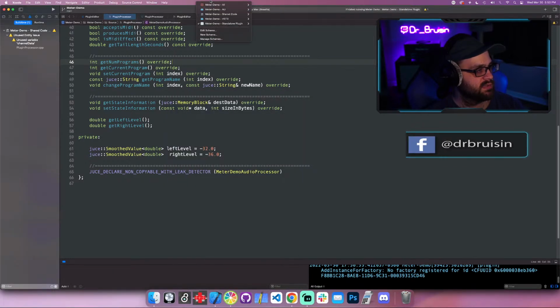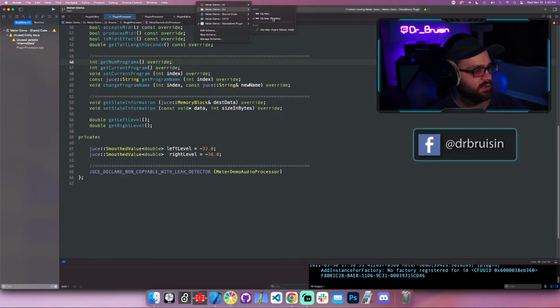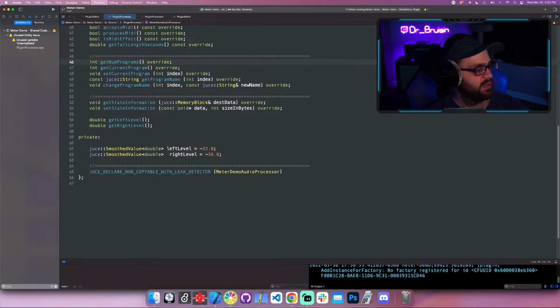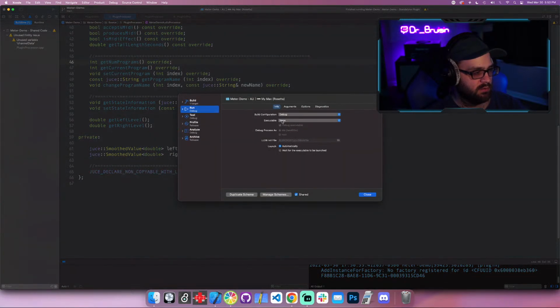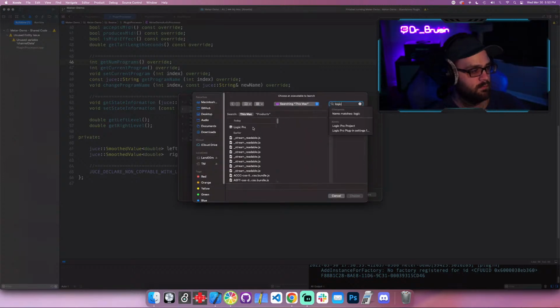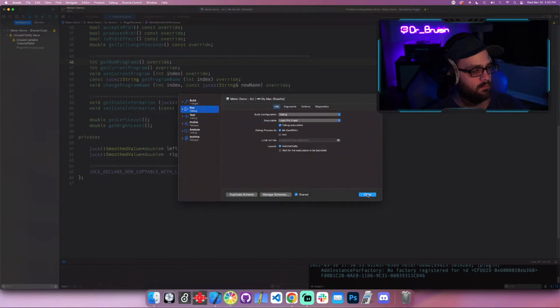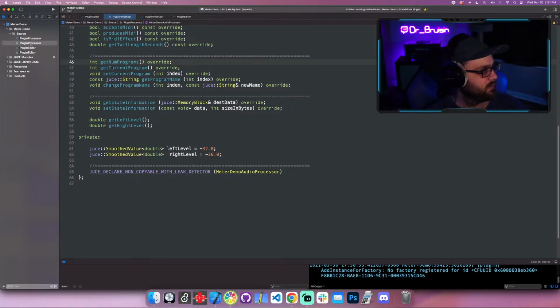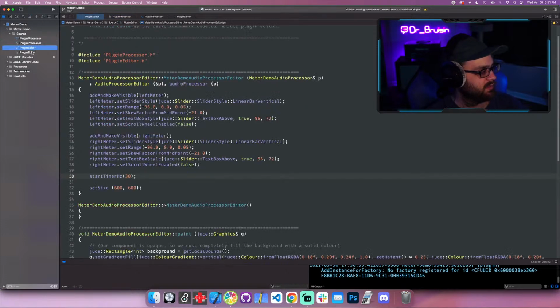Let me go ahead and set up, since we're going to do audio, Rosetta. Let's set it up to open with Logic. So we'll go to edit scheme, and under the executable, we'll choose Logic. So that way when I hit play, it'll open with Logic. So we've got that working fine.